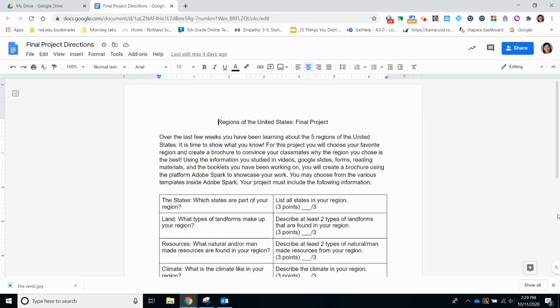Using the information you studied in videos, Google Slides, forms, reading materials, and the booklets you have been working on, you're going to create a brochure using the platform Adobe Spark to showcase your work. You may choose from the various templates inside Adobe Spark, but your project must include the following information.